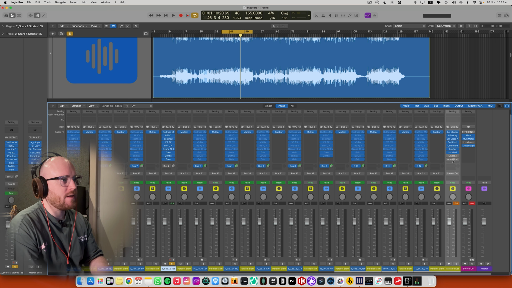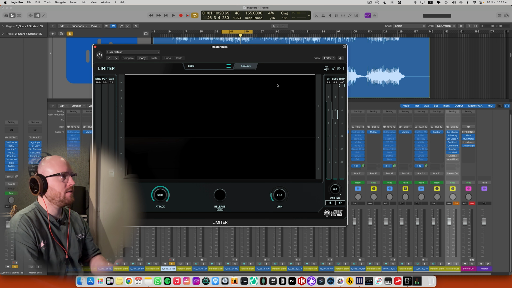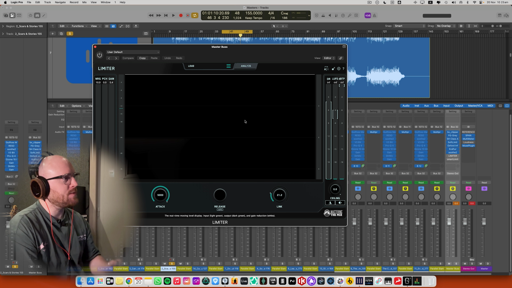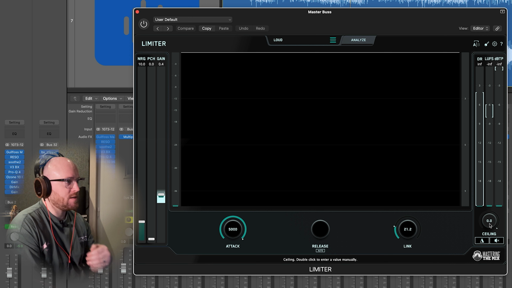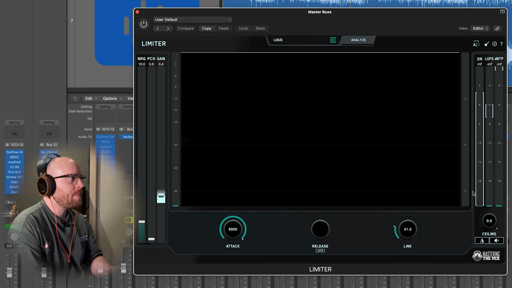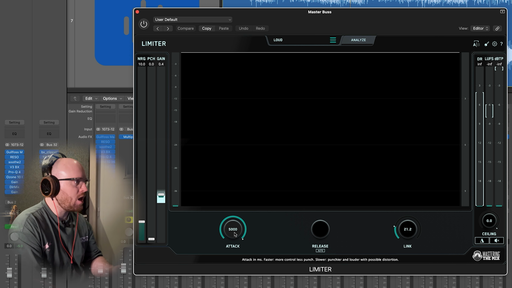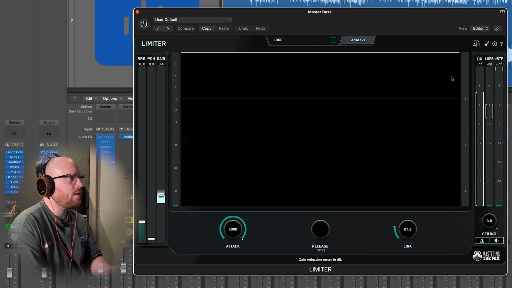Now, the next two plugins are where I'm going to get most of my loudness from. Obviously, I've added loudness at each of these stages. I'm now going to go into a limiter. This plugin is just called Limiter. It's by Mastering the Mix. I've got the ceiling at 0 dB, so it's going to go all the way up to 0 dB. Auto release, slow attack. And it's going to be doing no more, hopefully, than 3 dB of gain reduction here. Let's have a look.